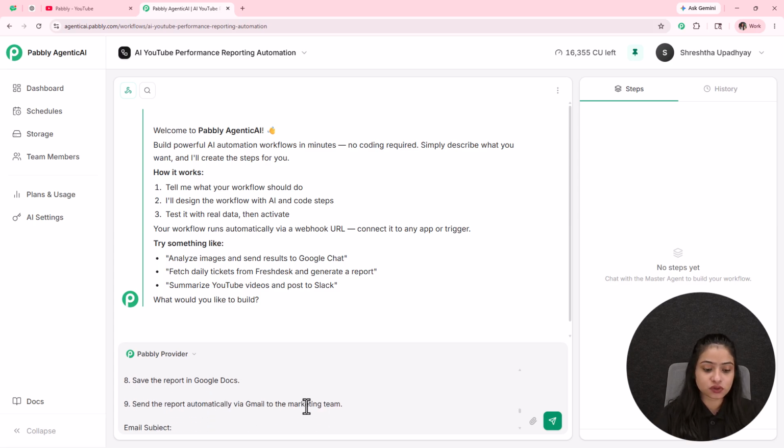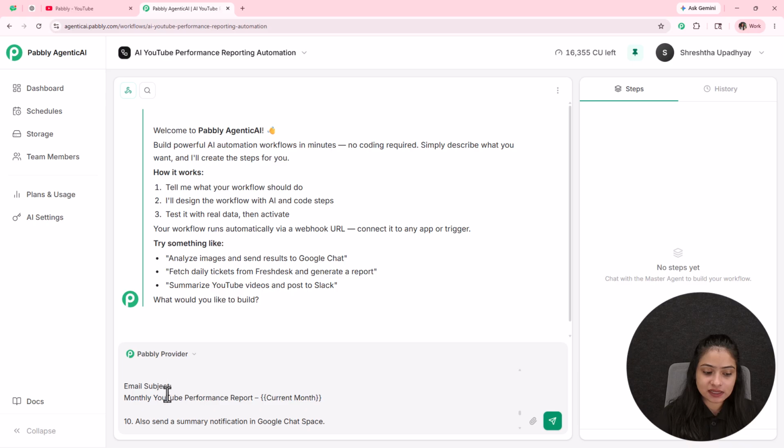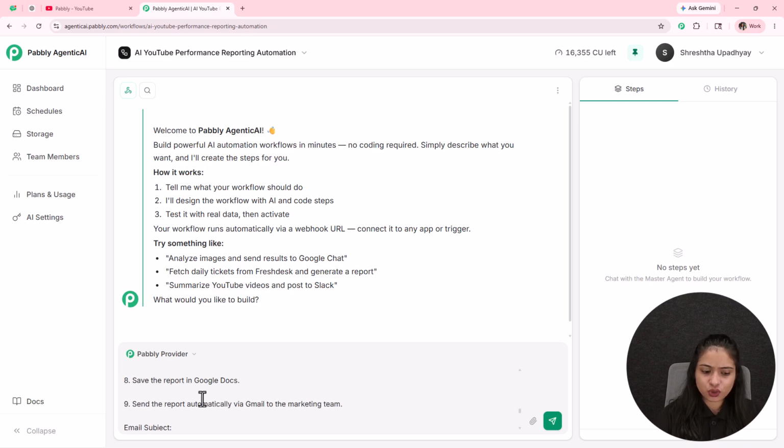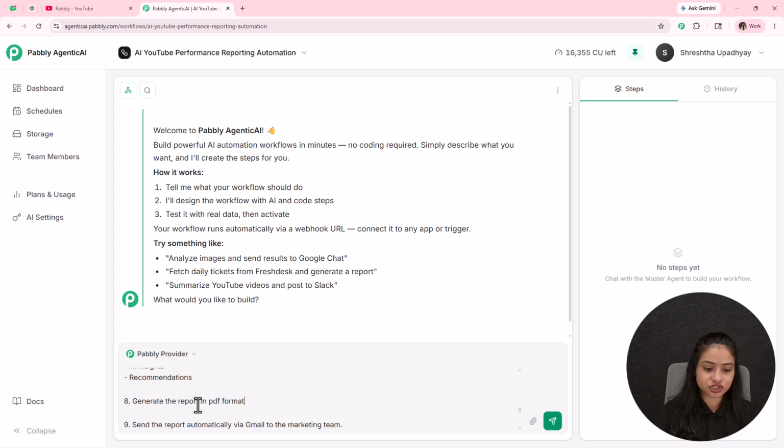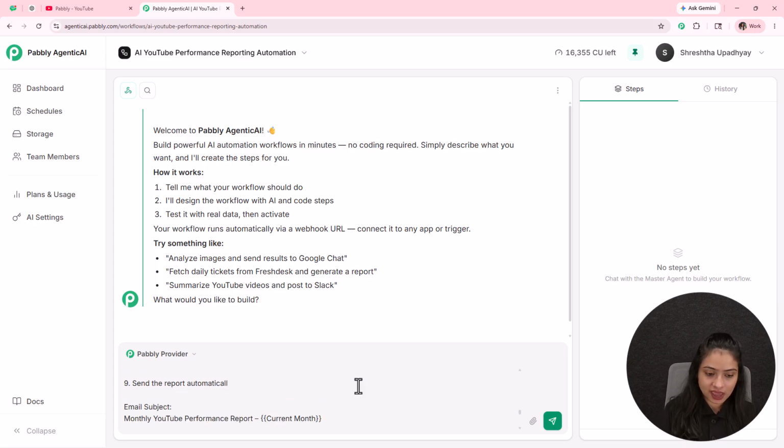Save the reports in Google Docs. Send the report automatically via Gmail to the marketing team. And here it is asking us for an email subject, or else I do not want to save the report in the Google Docs. I will just enter: generate the report in PDF format and send the report automatically to Google Chat.